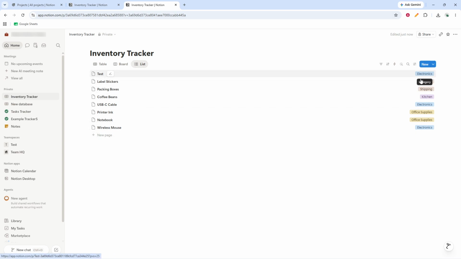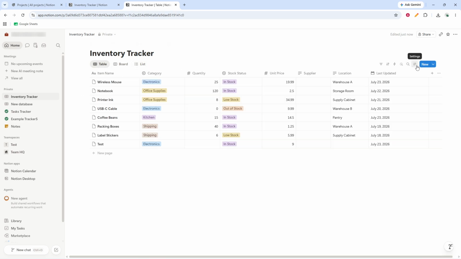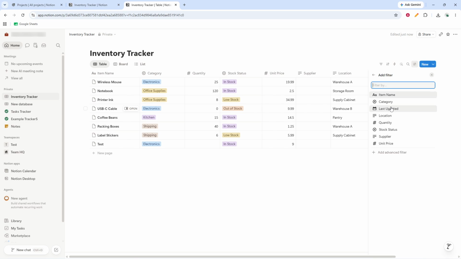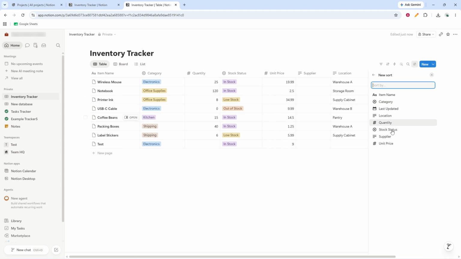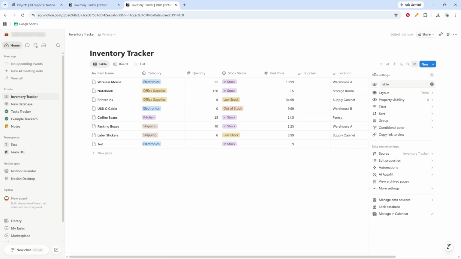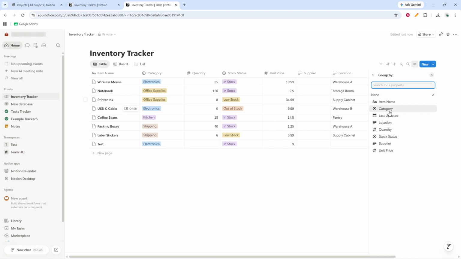With the views created, organize the database using Filter, Sort, and Group. You can filter items by category, stock status, supplier, or location to narrow what appears on screen. Sorting helps arrange records in a useful order, such as by quantity or supplier. Grouping places related items together, which is useful when reviewing sections of your inventory without changing the underlying data.